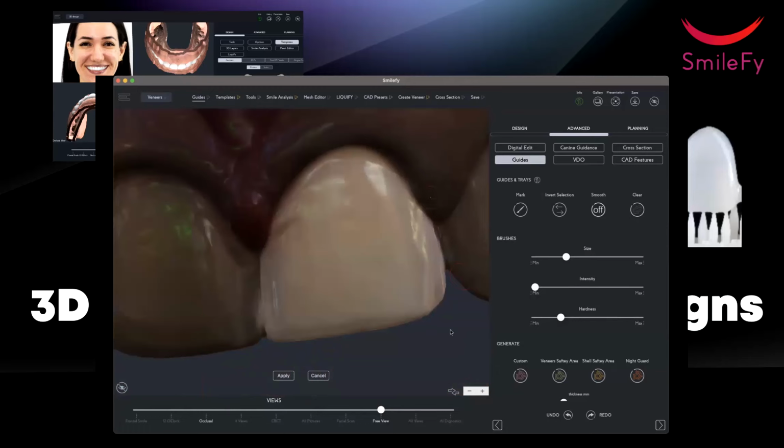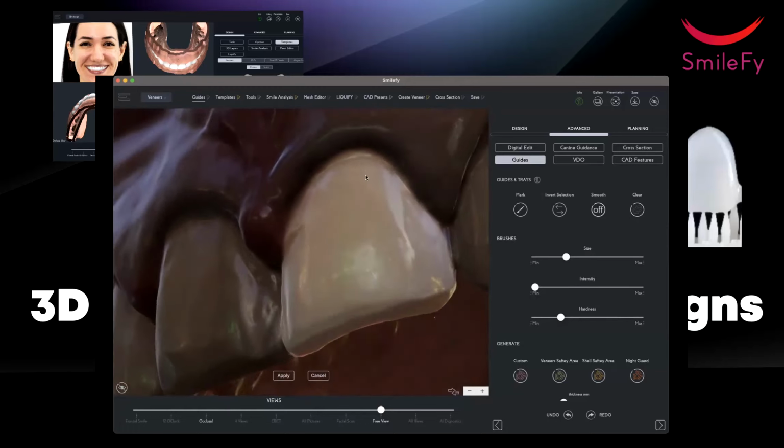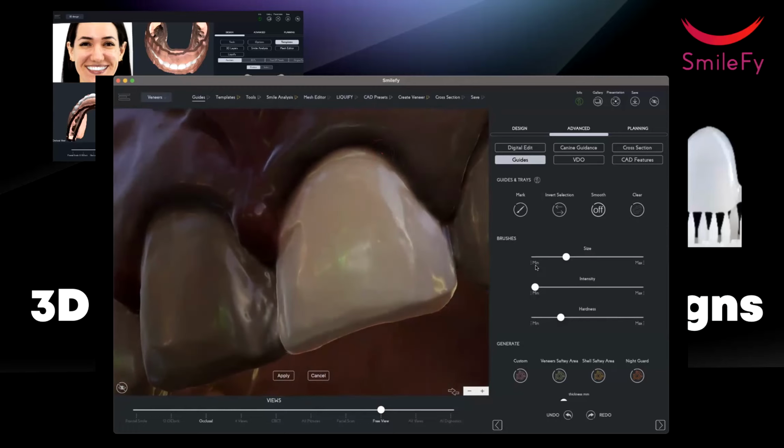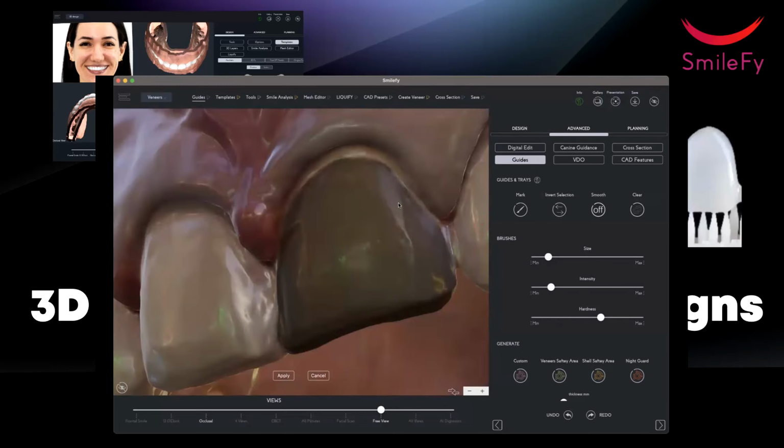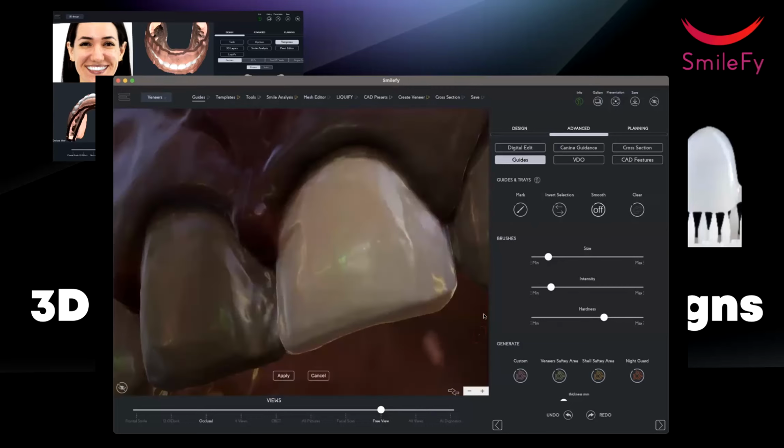Maybe I correct here. Let me see. You see, I can invert the selection, reduce the size, eventually the hardness a little bit. And I'm gonna, yes, that's better because the prep is not there. So here we go. That's my area. Good.